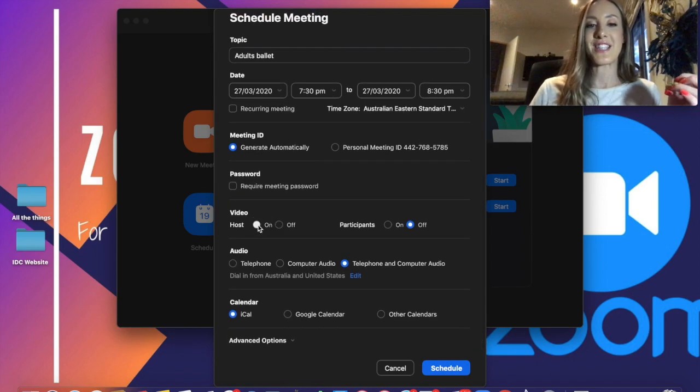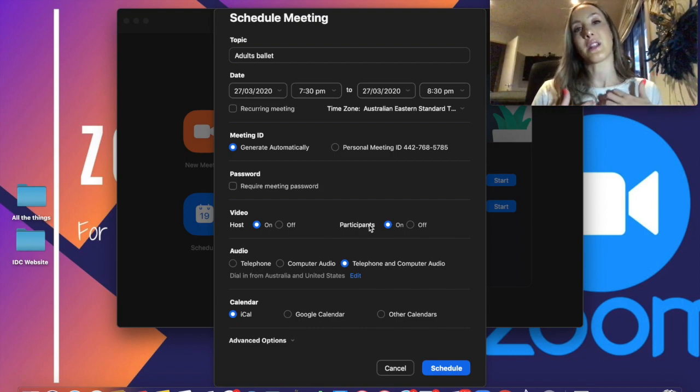Then for the video, we definitely want the host video on so that they can see what you're doing. After that, the participant, I always have the student's video turned on from here. As adults, they can decide if they want to have their video switched off. Obviously, if they have their video switched off, you can't see them to be able to give feedback. And what I personally love about this platform for dance classes, particularly right now, is that I can give my students valuable feedback as opposed to something like a Facebook Live where they're just watching you.